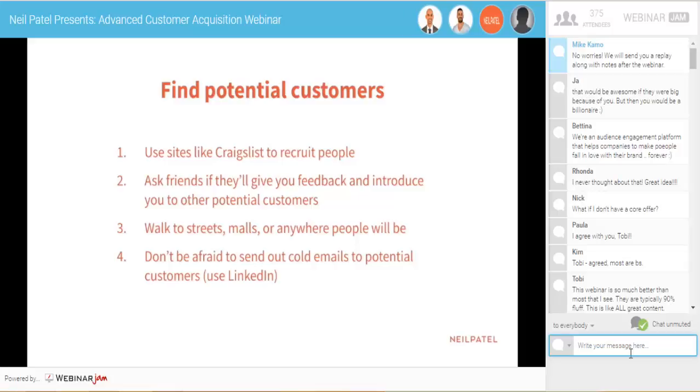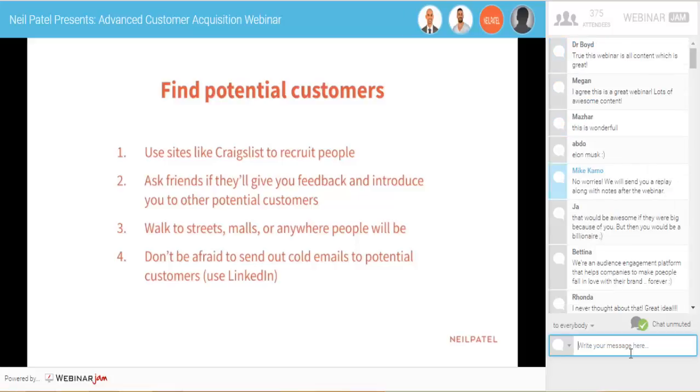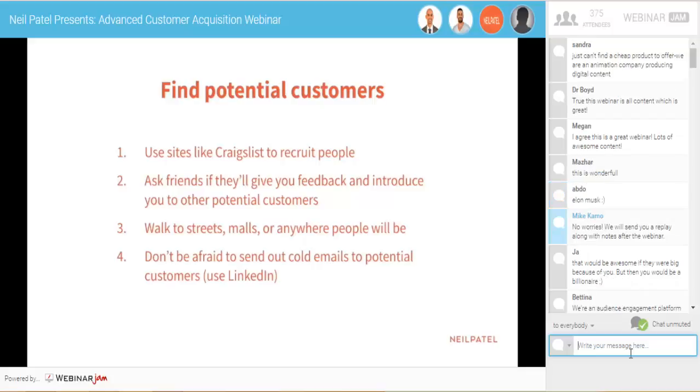But don't worry, the first thing you need to do is find potential customers. Whether you have a product or you don't have a product, just find potential customers. Go to sites like Craigslist and recruit people. Ask friends if they'll give you feedback or introduce you to other people who are potential customers. Then you want to walk the streets, the malls, or anywhere to find more people and ask if they'll help you out and give feedback. You can also use LinkedIn, let's say if you have a B2B business, and send people emails to get their feedback. And I'll actually show you the template.